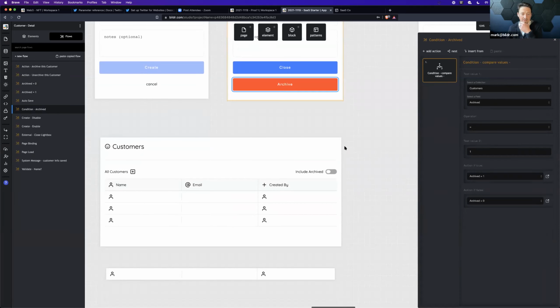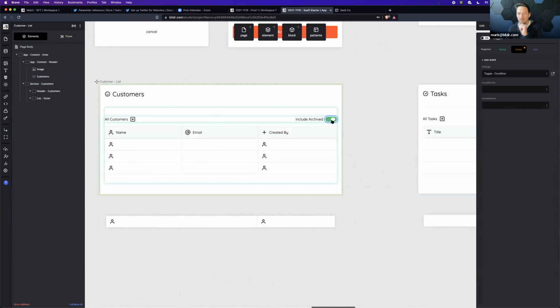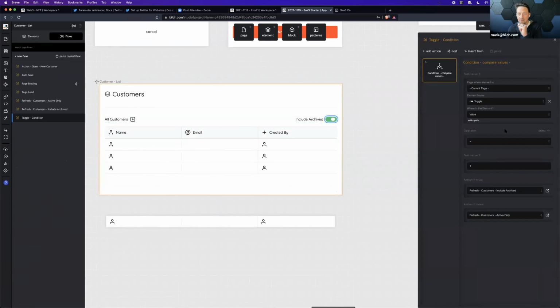And there's a lot in here. If you get through all the pieces of this, you can pretty much build anything in Bildr. Like any SaaS is pretty well possible in here. I do some fairly advanced things, like when I toggle this condition, I check the current value of the toggle. And then I either refresh including archived or refresh active only.